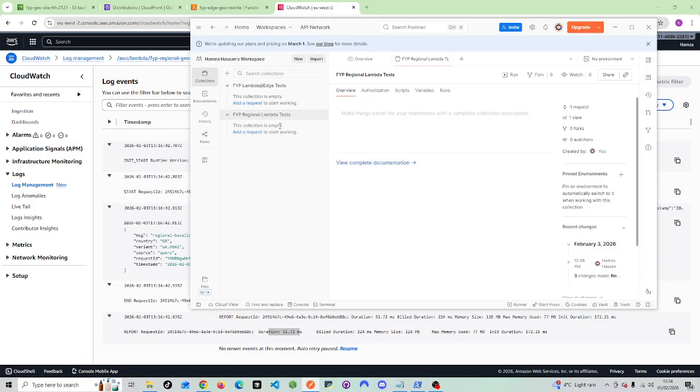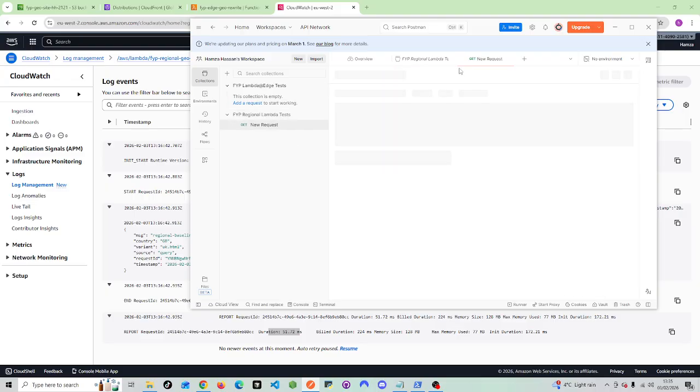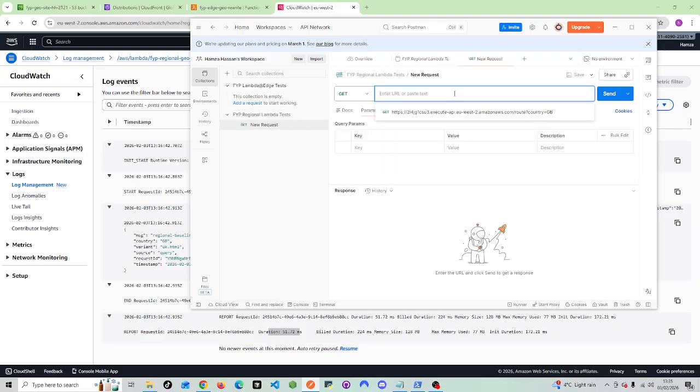Okay, so in Postman, I've set up two collections: FYP Lambda Edge tests and regional tests, just so that they're clearer. I'll now demonstrate using Postman. I'll do a single request to the regional Lambda first. Let's do a single request to GB. As you can see, the key is country, the value is GB, and the response is going to confirm.